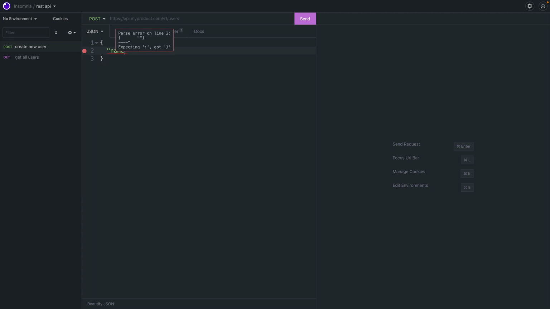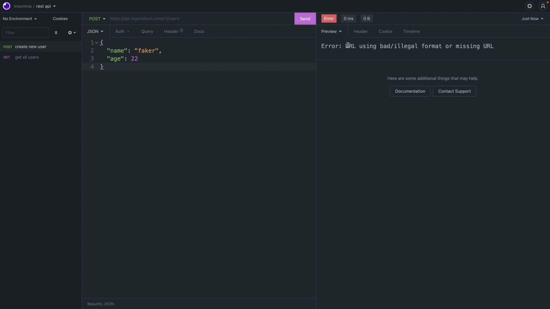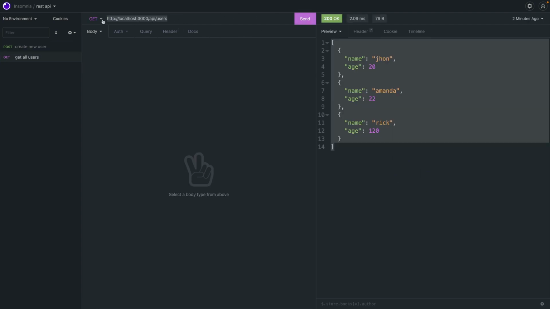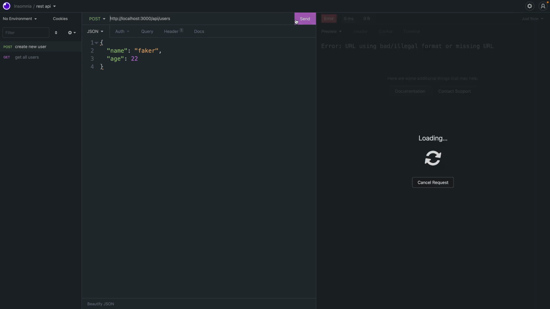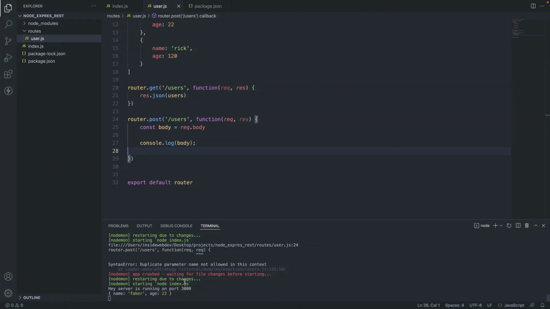The first one is going to be the name, which is going to be a string. I'm going to say faker. Okay. And then the age is going to be 22. Now, if we send this, we do have to specify first a route, which is going to be exactly the same one, just changing it to being a post. Now just send. It's doing something. And then over here, if we go back to our terminal, we'll see that we have that information.